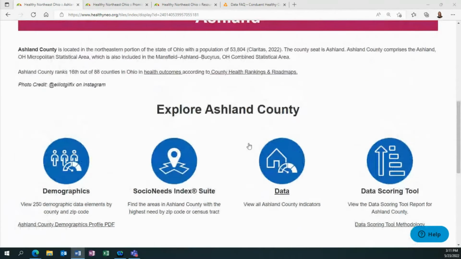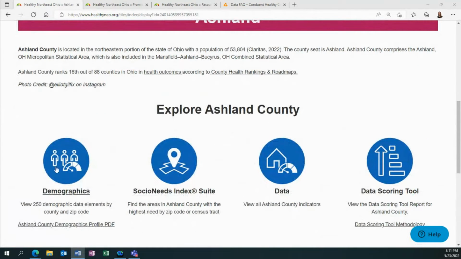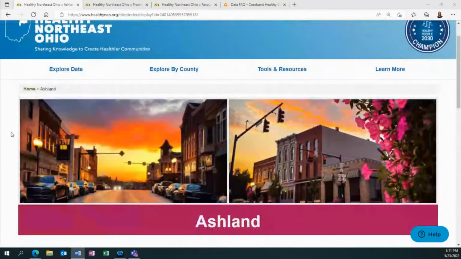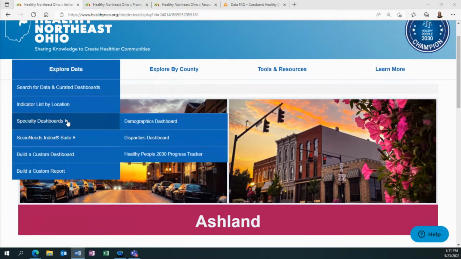The next page that I'm going to preview is our demographics dashboard, which you could access here through the county page, but you can also access it by hovering your mouse over Explore Data and hovering over the Specialty Dashboards flyout, and you could then select Demographics Dashboard.